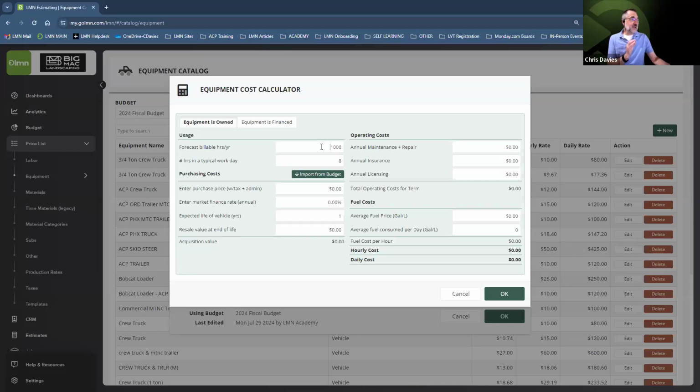I also want to indicate how many billable hours per year I will have on this equipment. Remember, you kind of already did this in your budget, so it's a good idea to have your budget open in another tab or on another screen so you can go back to it for reference. You want to indicate how many hours in a typical day you have on that vehicle.